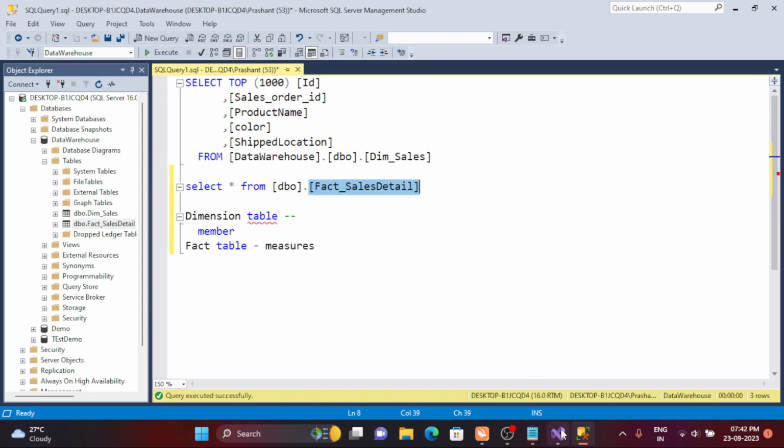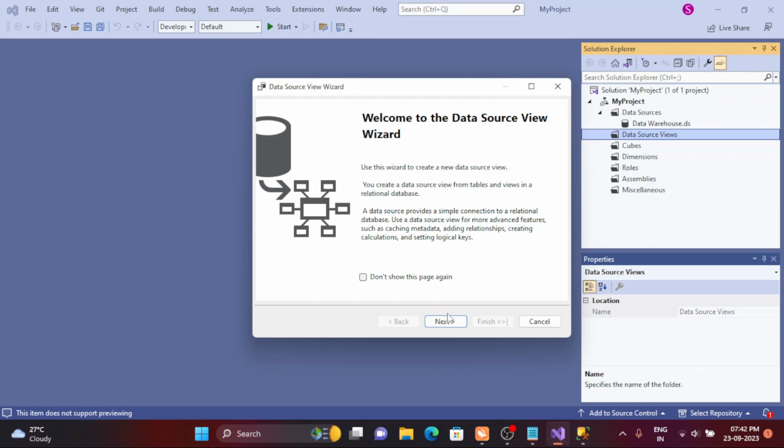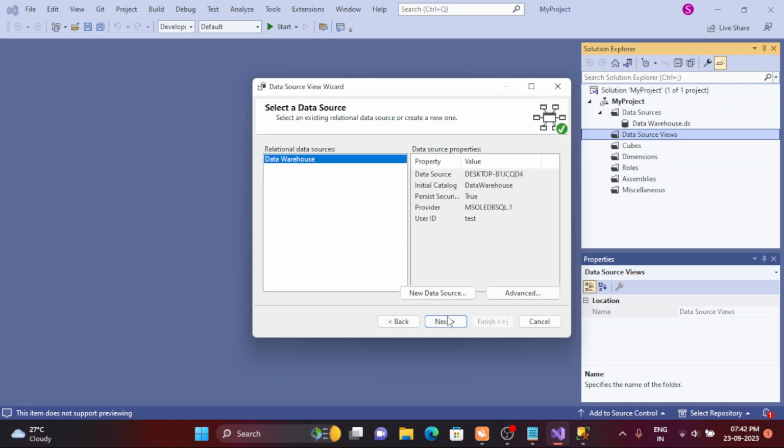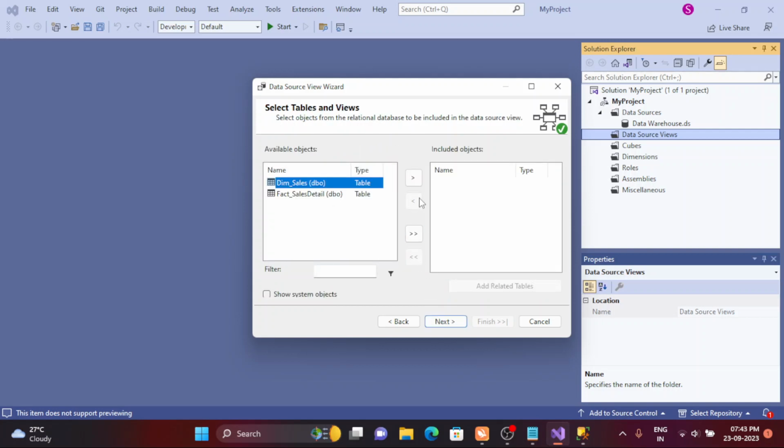As simple as that, right? Then we'll go to our SSIS, go to the data source view, then new data source view. Here you just need to add the required tables. For example, you may have 100 tables, but you don't need all those 100 tables, so you simply select whatever tables you need. Then comes the step to create a logical relation by matching column names, the same name as the primary and destination table name. Just select the same name. First add this table, because I have intentionally not created a relationship between them, because I want to show you those problems here.